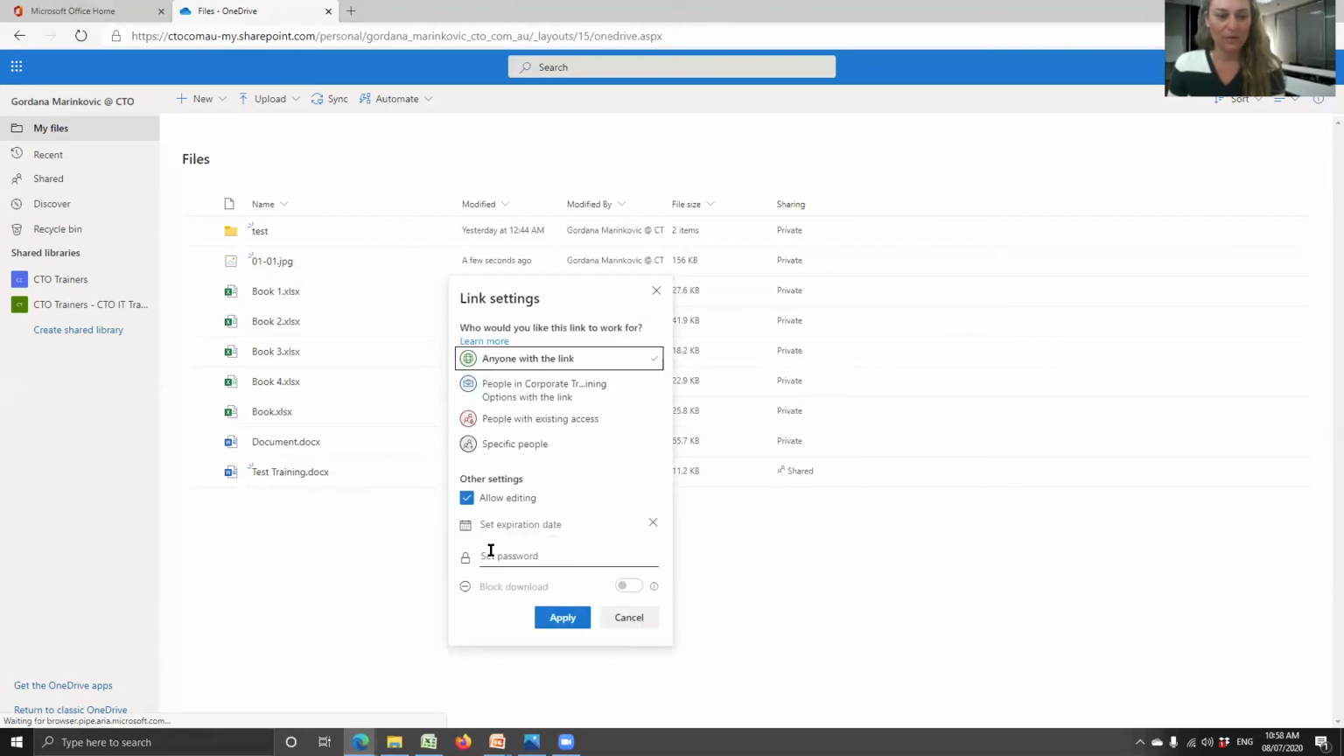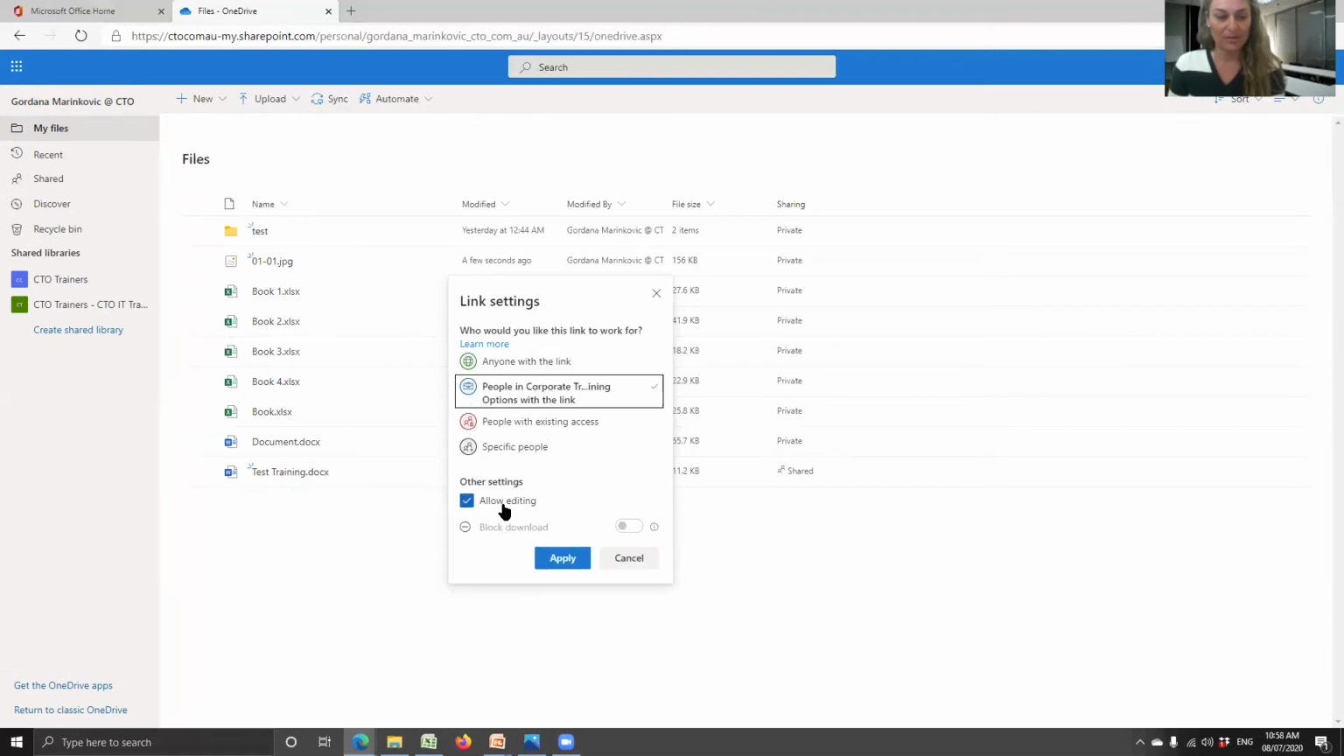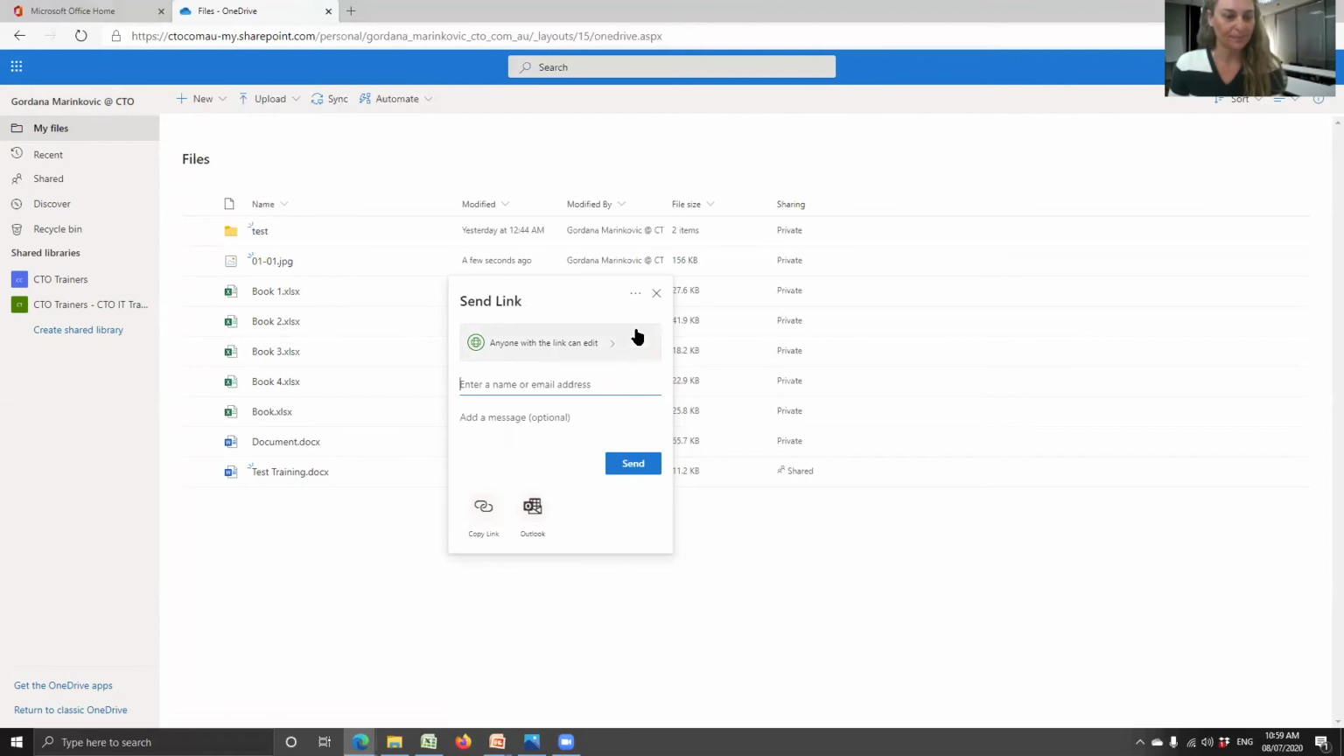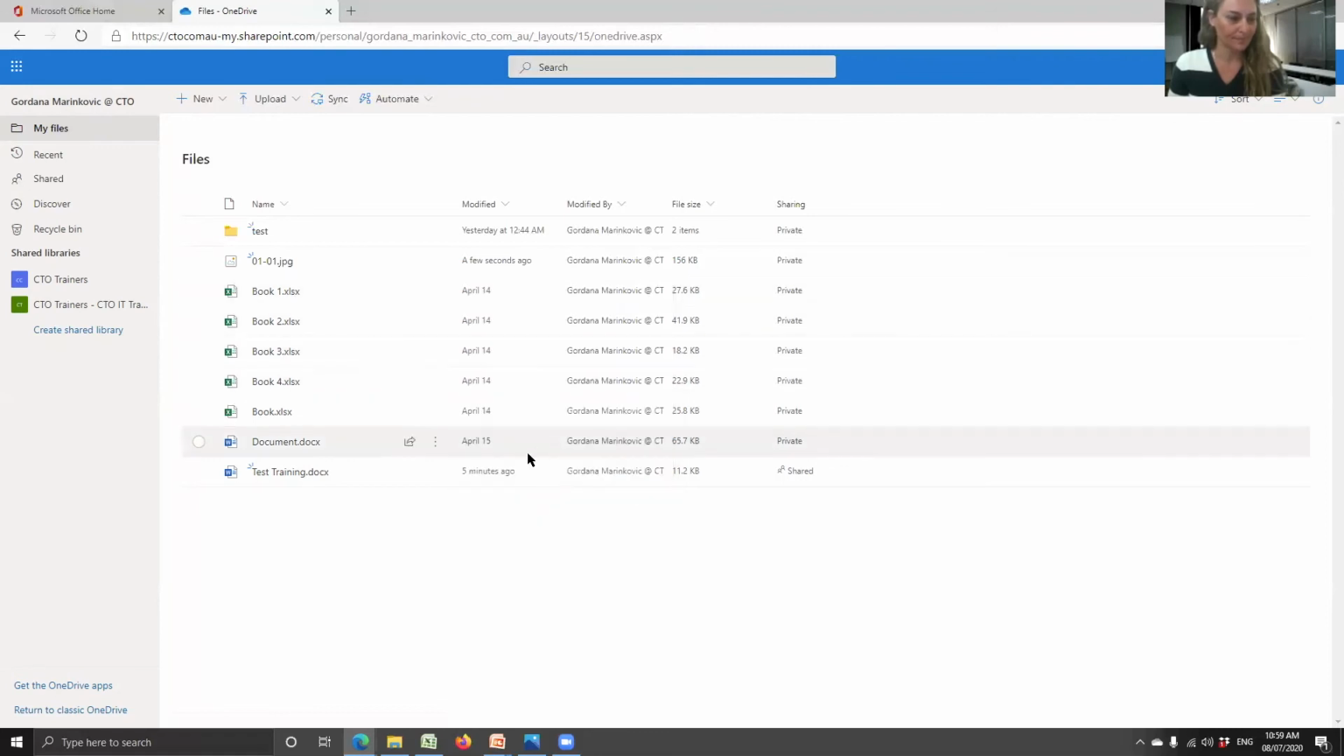change the settings of what they can do, whether they can edit. I can even set an expiry date if it's anyone external. I can set a password, but when it's internal, you can see there's less settings. So I'll cancel that. I won't go through the share. Okay, and that's basically a quick rundown of OneDrive.